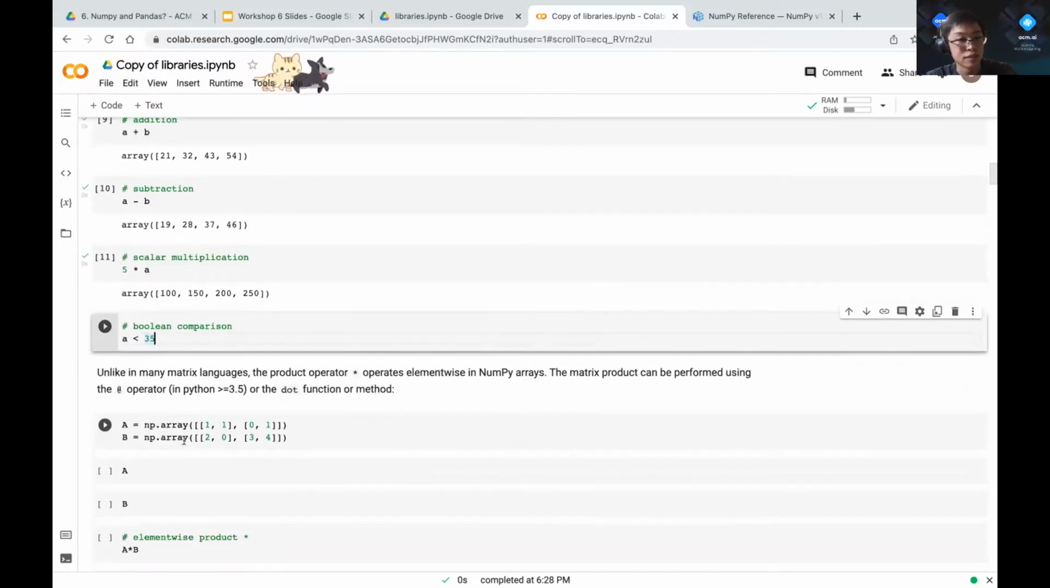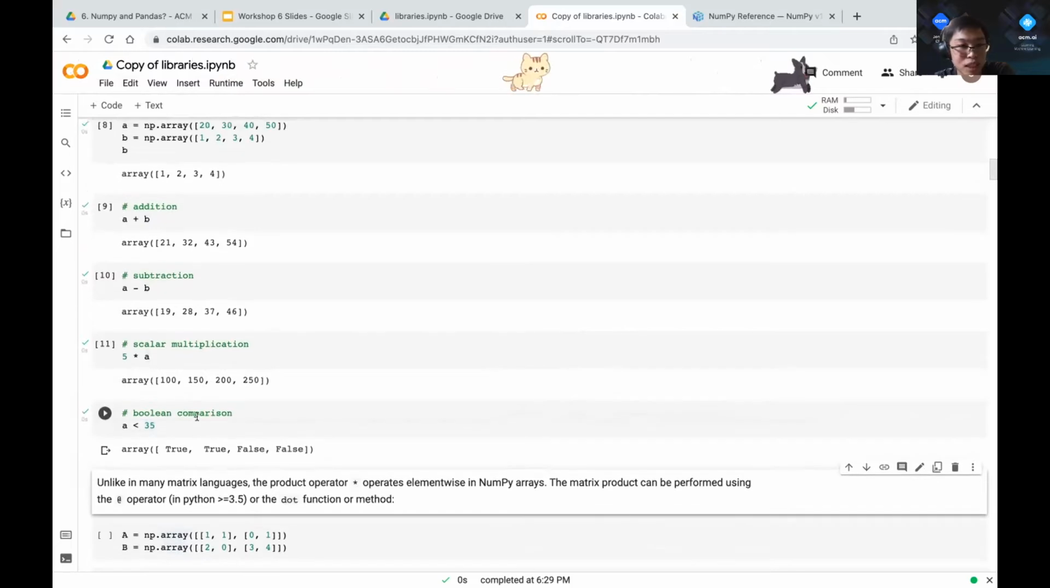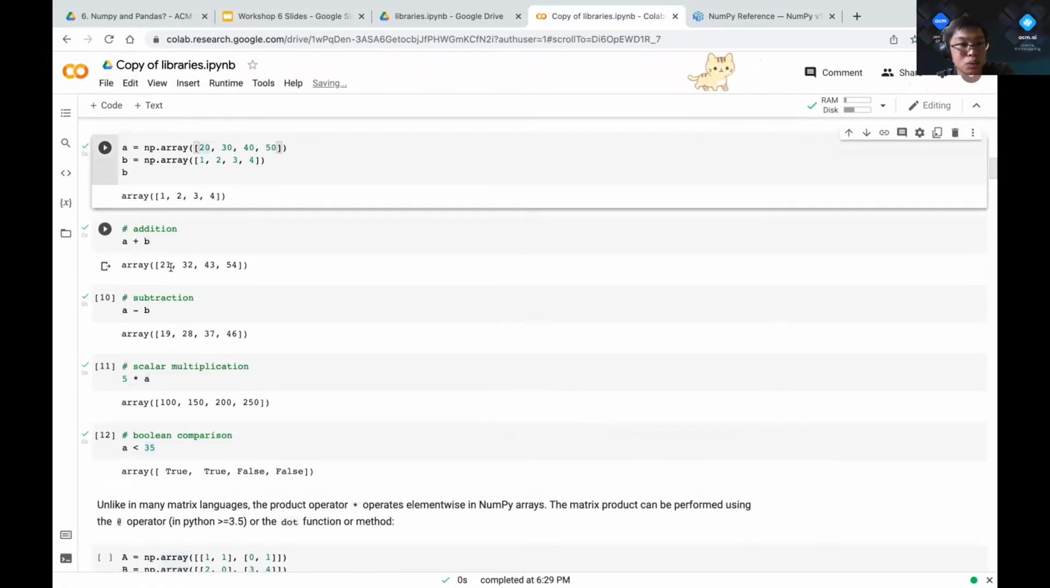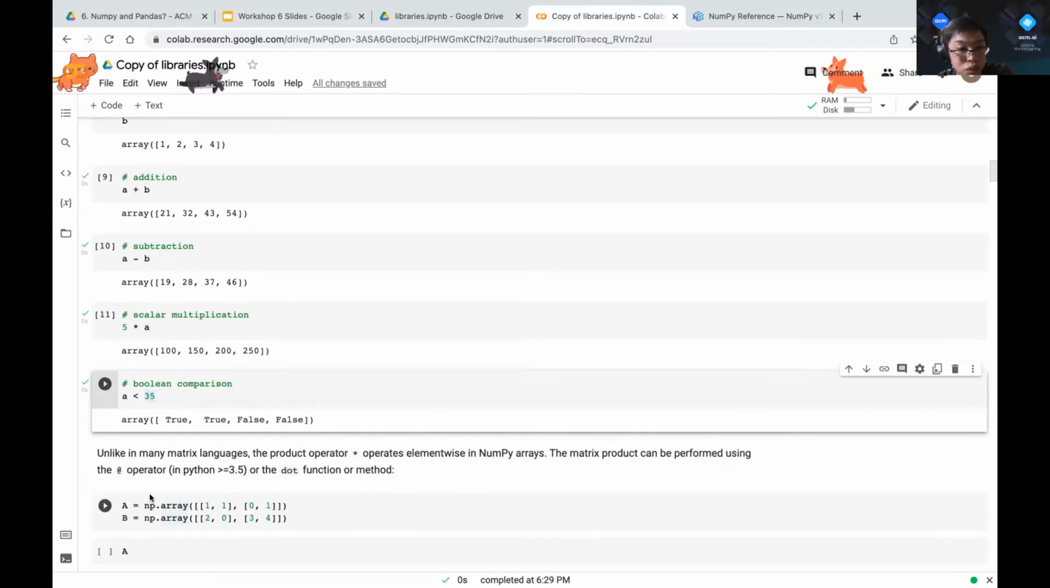And I guess one more operation is the Boolean comparison. This one is slightly different. It also applies element-wise. Here we're just comparing each element to the value 35. Here 20 is less than 35, so the first value here is true. And similarly, 30 is also less than 35, so the second value here is also true. And then the last 2 elements are greater than 35, so this comparison evaluates to false.